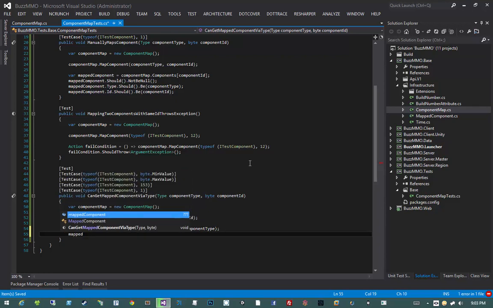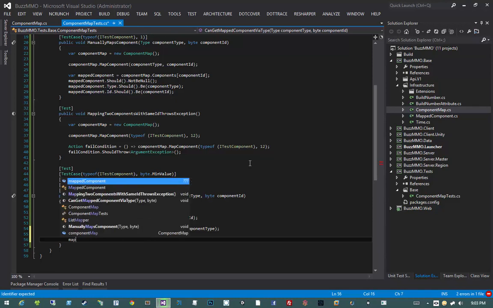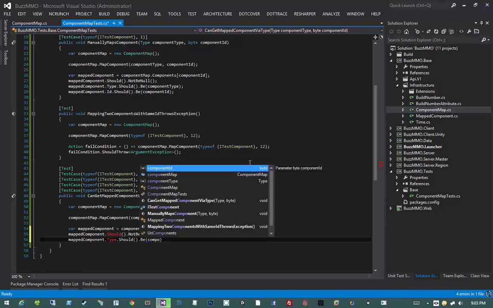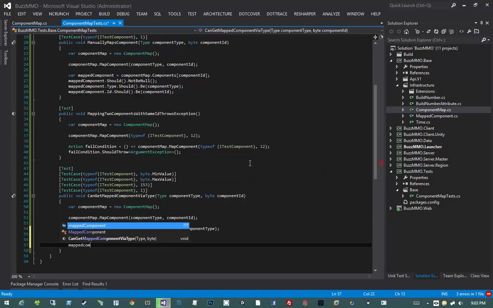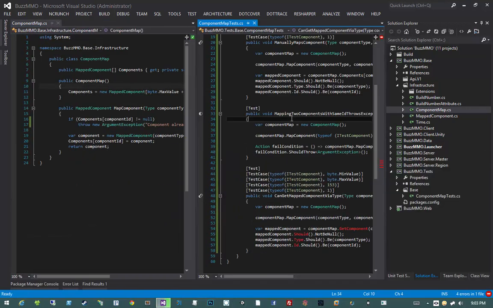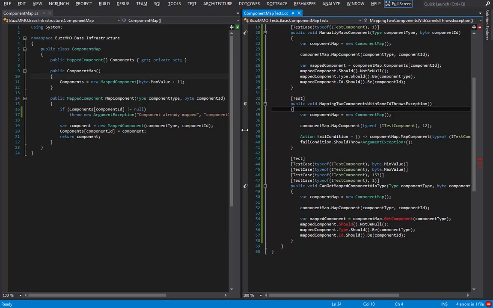Now I need to ensure that this mapped component is not null, so should not be null. I need to ensure that the mapped component dot type should be component type. And I also need to ensure that the mapped component dot ID should be component ID. And that's really all I need for this test. I'm just implementing one new method called GetComponent, which should return this behavior. So I'm going to go ahead and move our test off to the side so we can watch the test and watch our code at the same time.